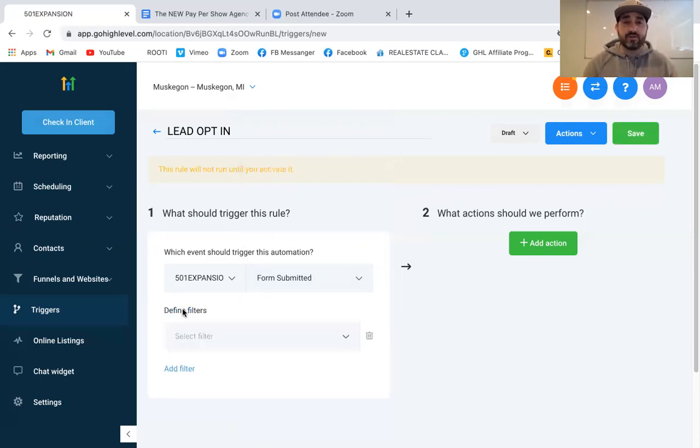I'm going to hit add filter, and I'm going to click form is, because when you have multiple forms, you want to make sure that the trigger knows which form you're talking about. And then I'm going to hit select form, because I only have one Zoom test form. So right off the bat, step one, if they submit a form and the form is Zoom test form, it's going to trigger these actions.